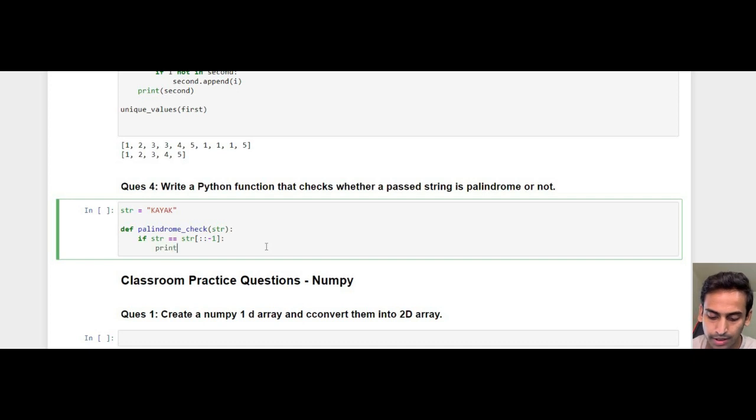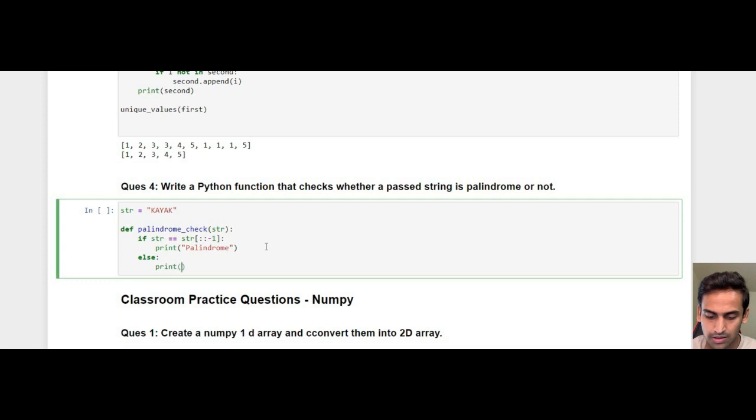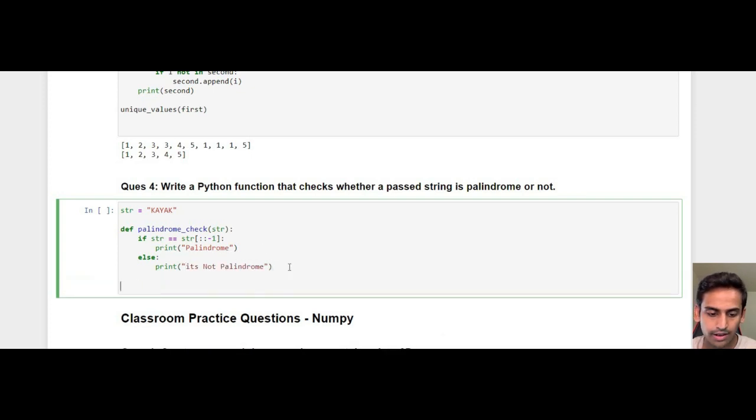If it's the same, then print palindrome, or else print it's not palindrome. So now we have created a function. Let's call this function.